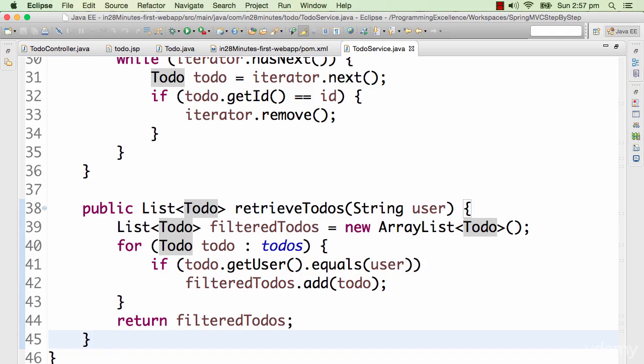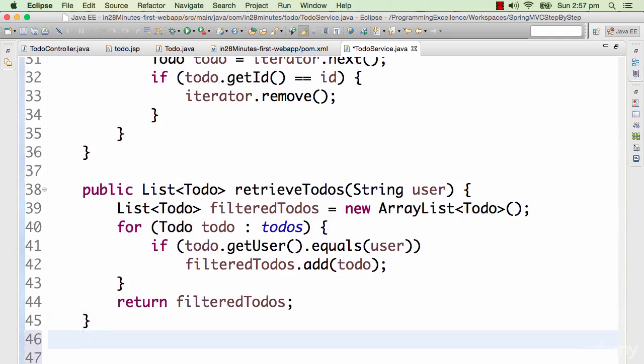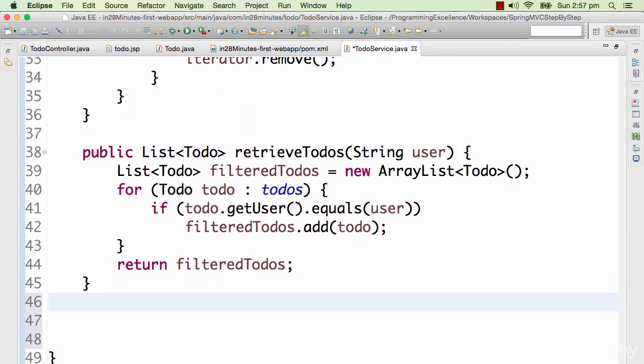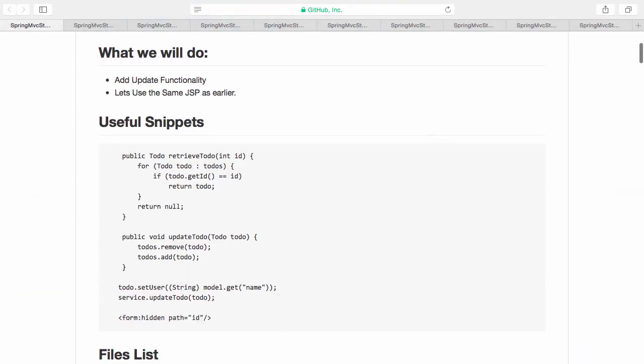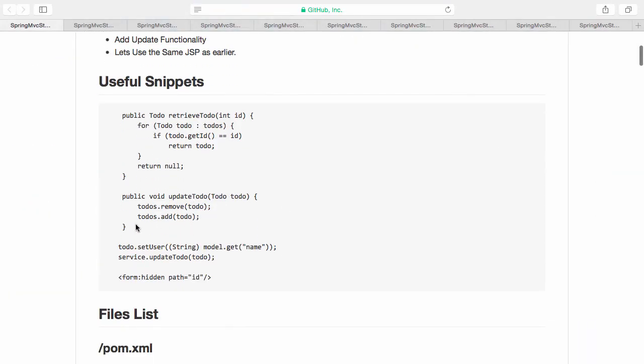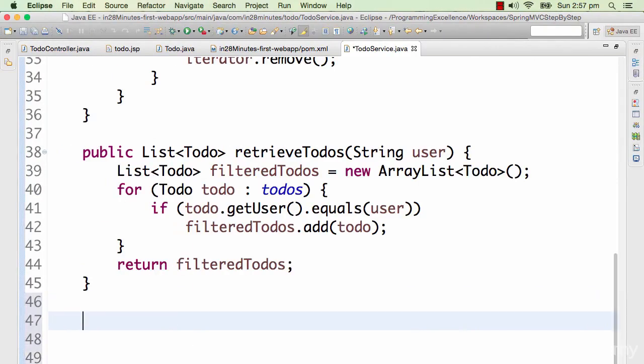And the second one is I would also want to have a method in here to be able to update a to-do. So take a particular to-do and update the values in it. So I'll quickly create those two methods. The snippets are already available on this step. Because this is Java logic, I would not really want to focus on this a lot in this Spring MVC course. So what I'll do is I'll copy these two snippets from here. We'll discuss what's in there quickly.